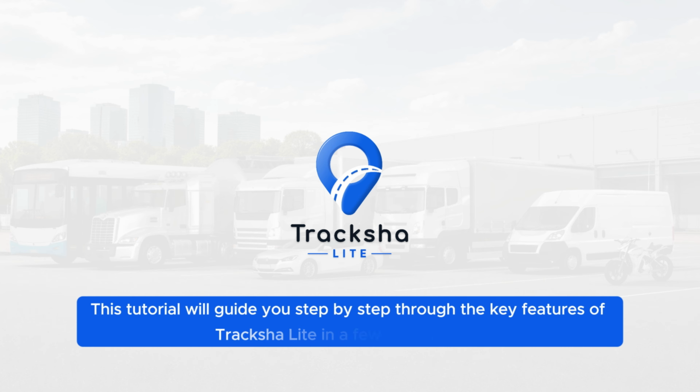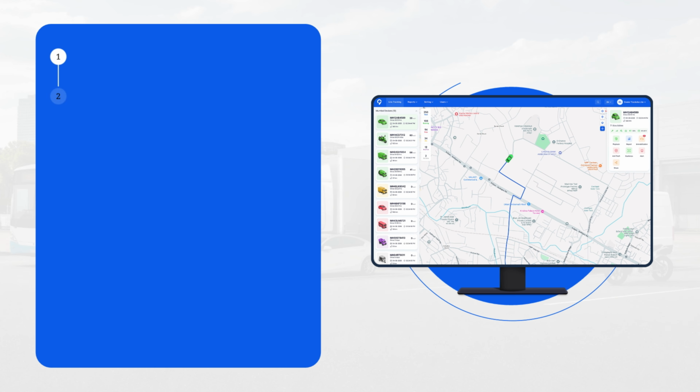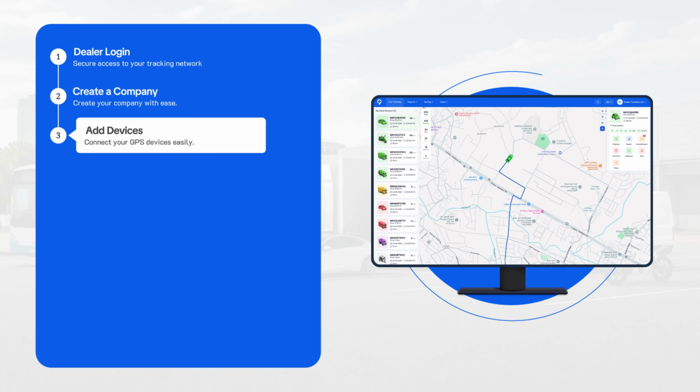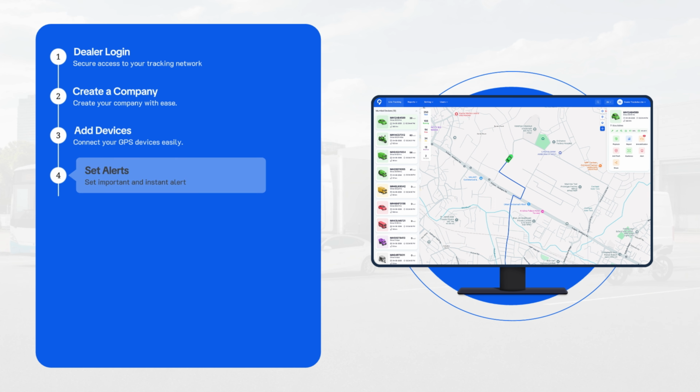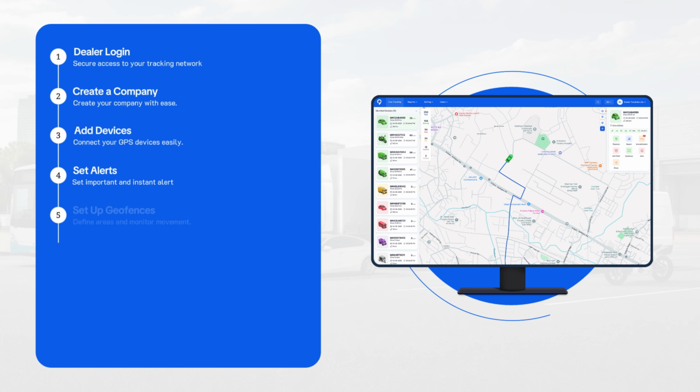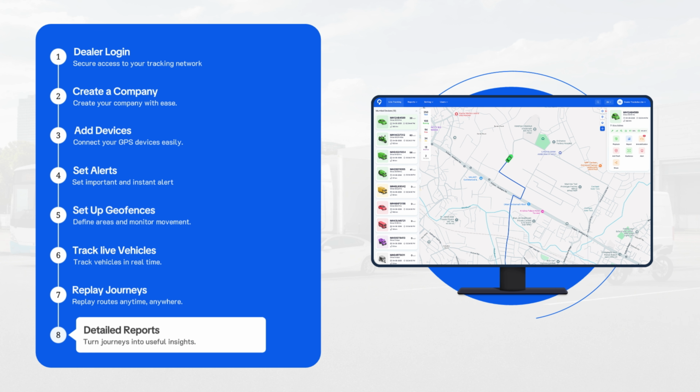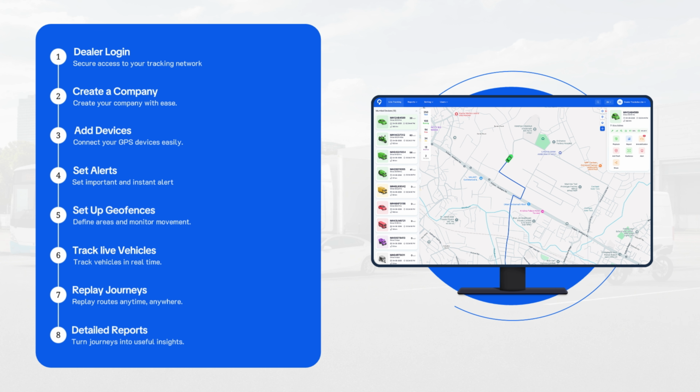This tutorial will guide you step by step through the key features of Tracksha Lite in a few simple steps. You'll learn how to log in, create a company, add devices, set alerts, set up geofences, track live vehicles, replay journeys, and access detailed reports.